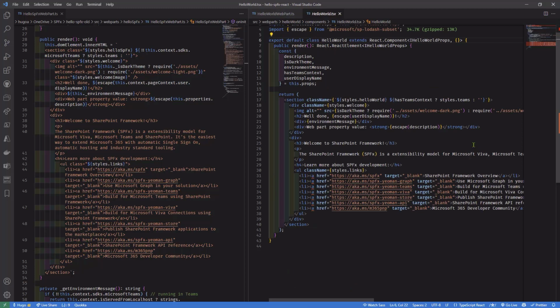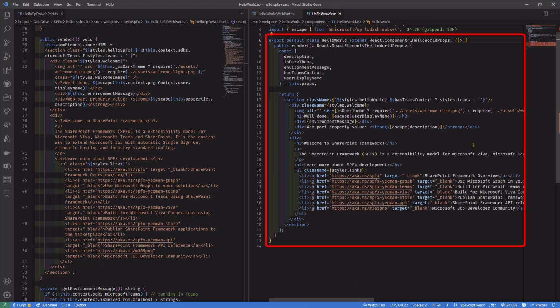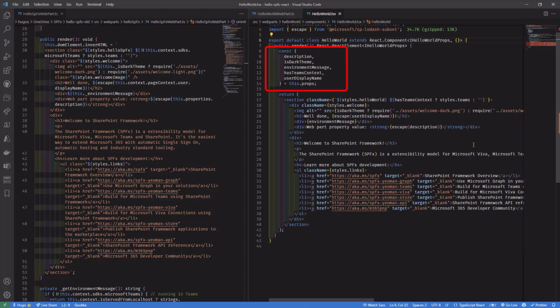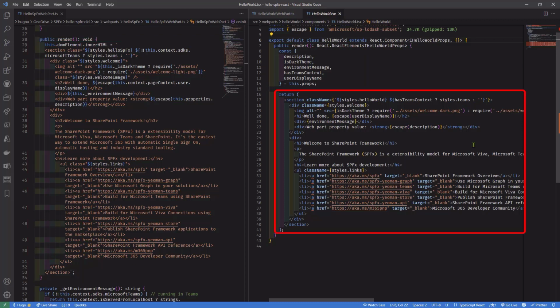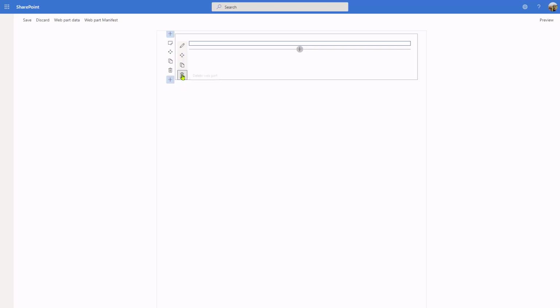And if you look at the component generated by the React template, it receives the properties it needs to render the same HTML as the No Framework template. Whereas the No Framework template returns an HTML string, the React template returns HTML elements. Otherwise, both the No Framework and the React templates create essentially the same web part.